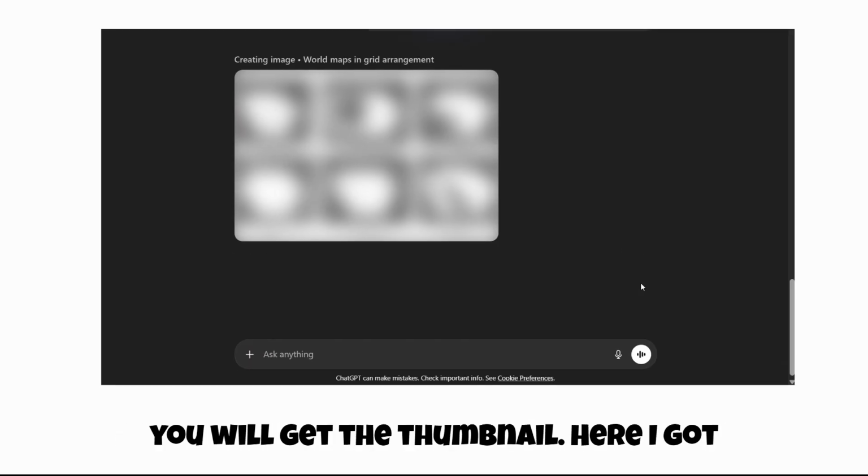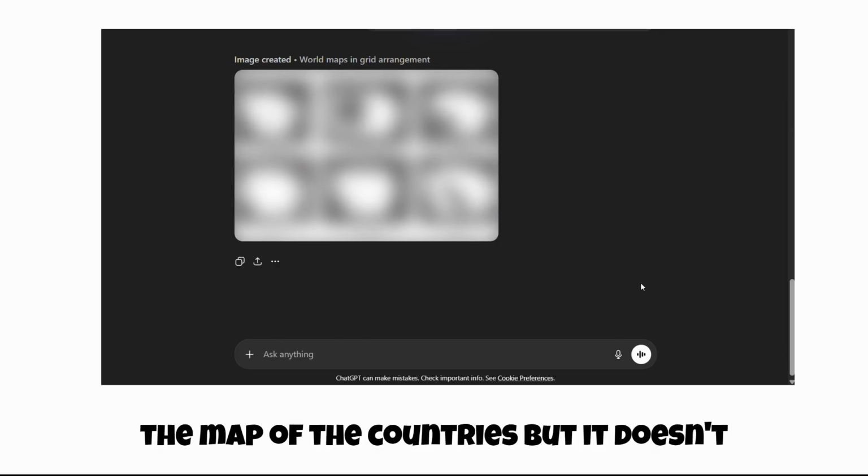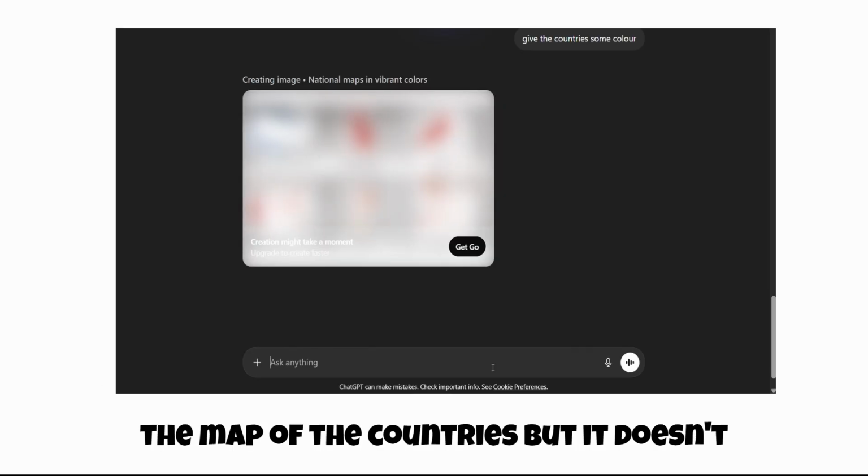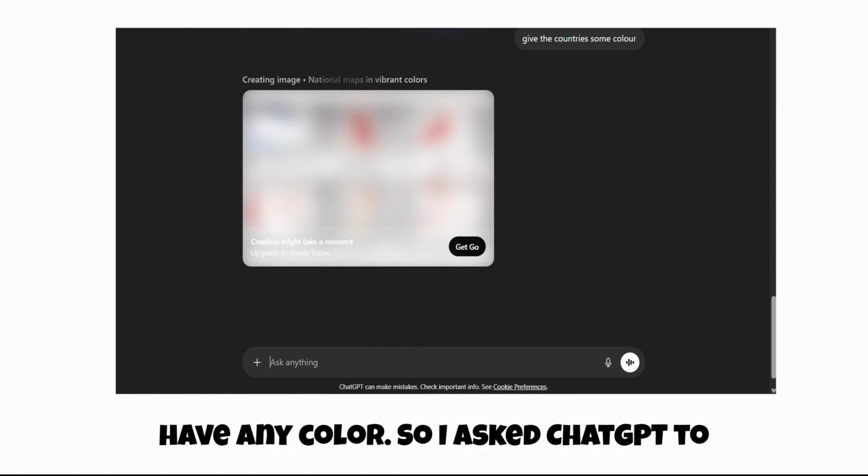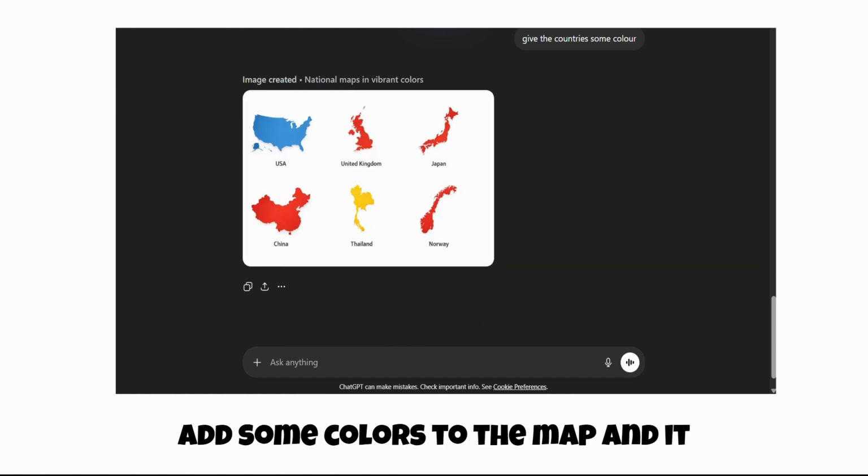After some time, you will get the thumbnail here. I got the map of the countries, but it doesn't have any color, so I asked ChatGPT to add some colors to the map. And it did. And finally, my thumbnail is ready here.